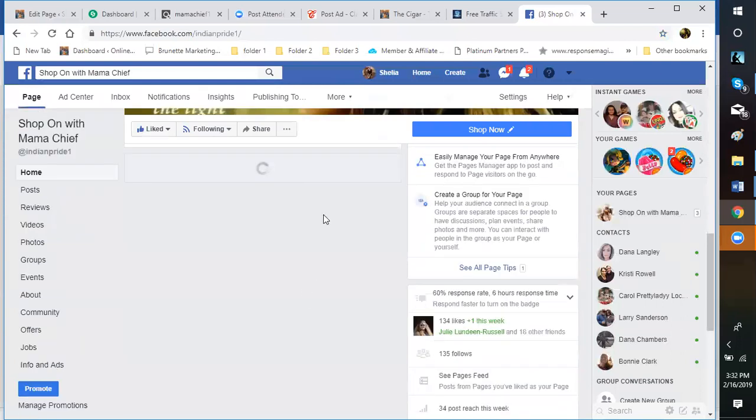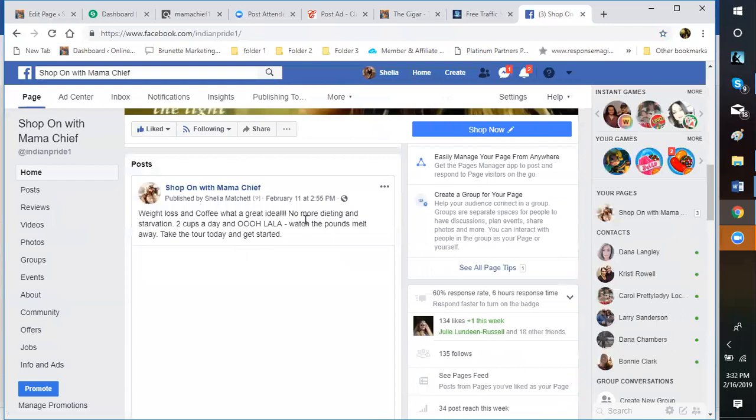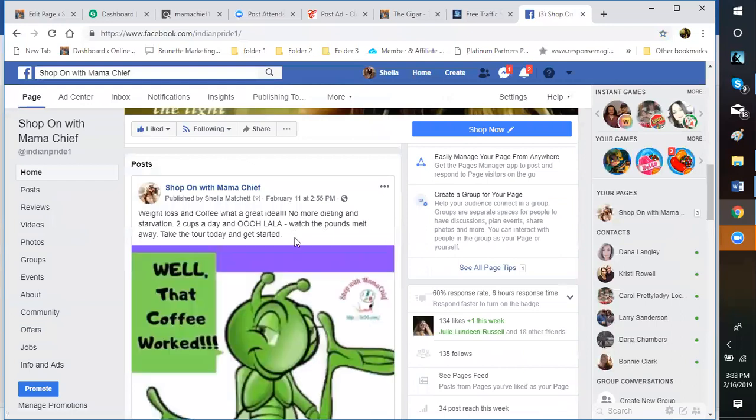You can separate the two. So it just depends on how you want to do it. If you have a huge following on Facebook or Instagram, you don't have to create a separate page. Just want to follow the rules.